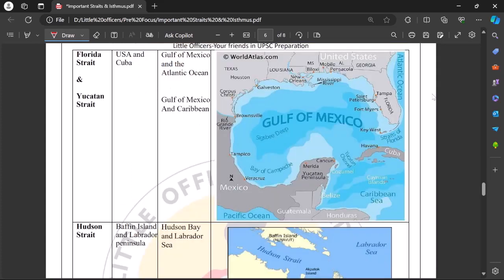Next, Florida Strait and Yucatan Strait. Both of them are at the Gulf of Mexico. The one which connects the Gulf of Mexico with the Atlantic Ocean is the Strait of Florida. At the same time, another strait which connects the Gulf of Mexico with the Caribbean Sea is the Yucatan Strait.